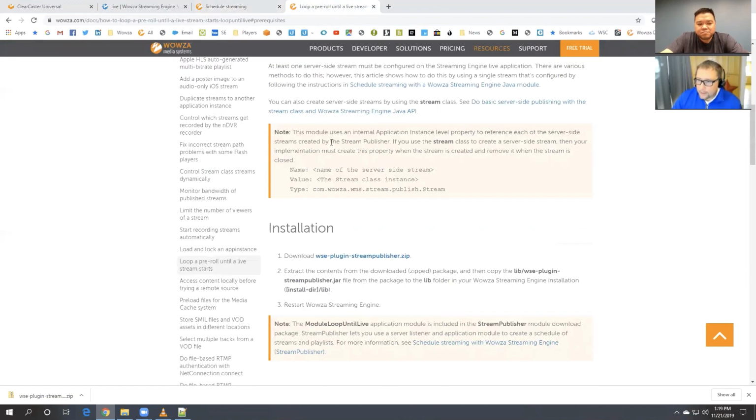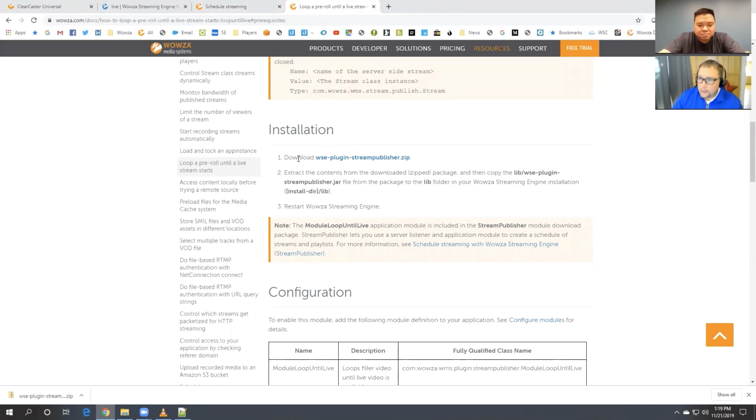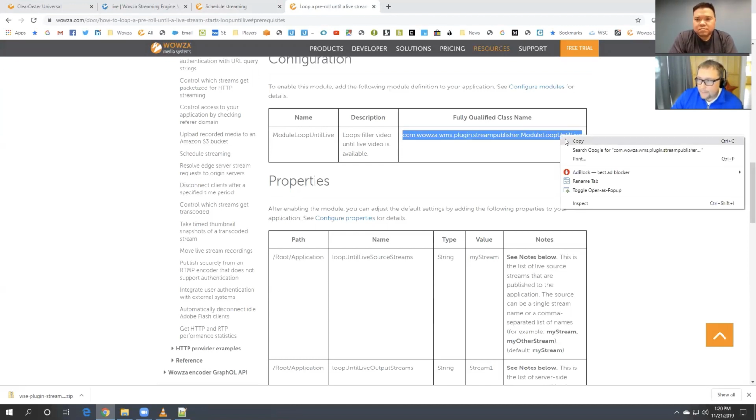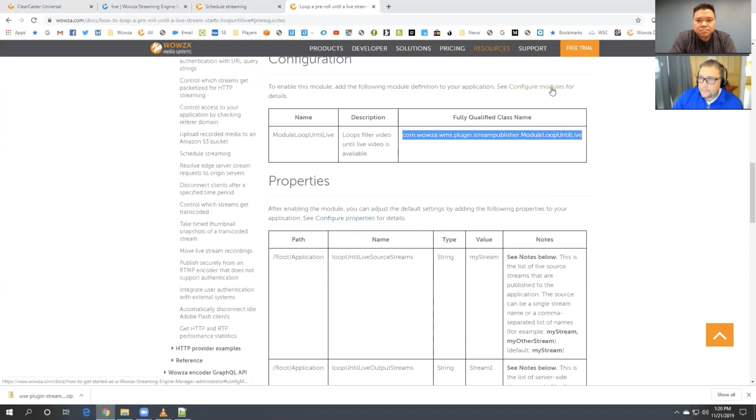So we've got that prerequisite done. When we did the stream scheduler, we already got the plugin, so we're good to go there. So now we're going to just kind of carefully work through the module configuration. And in this case, we're doing an application module, not a server listener. So you grab the actual qualified class name. I copy that to the clipboard. There is a how to configure modules for more details. So if you need more detail on that, you can walk through what I'm doing fairly quickly.